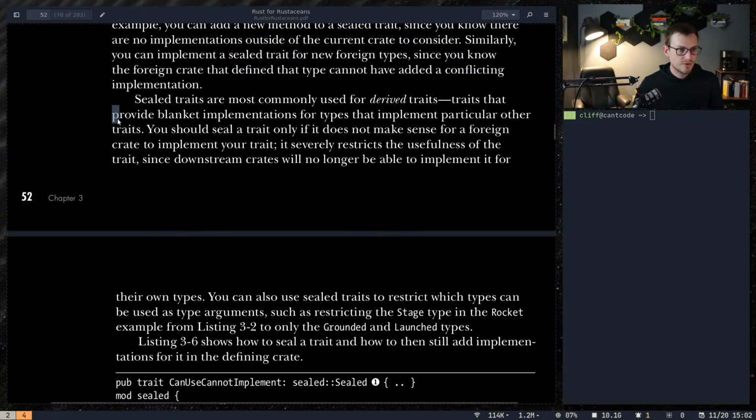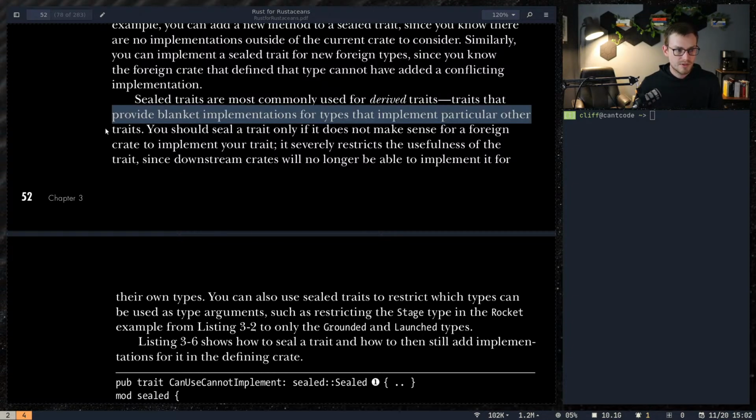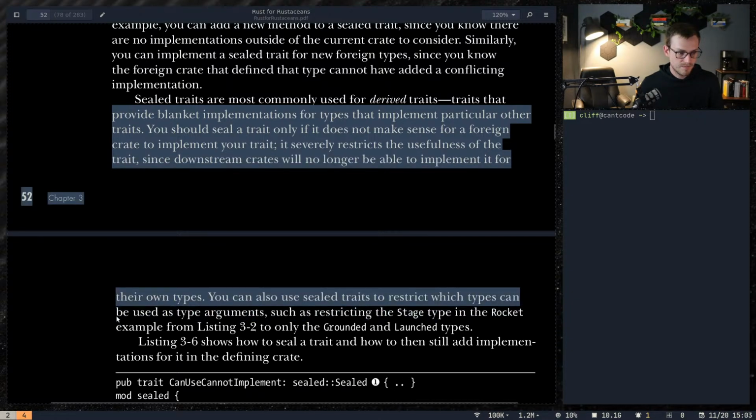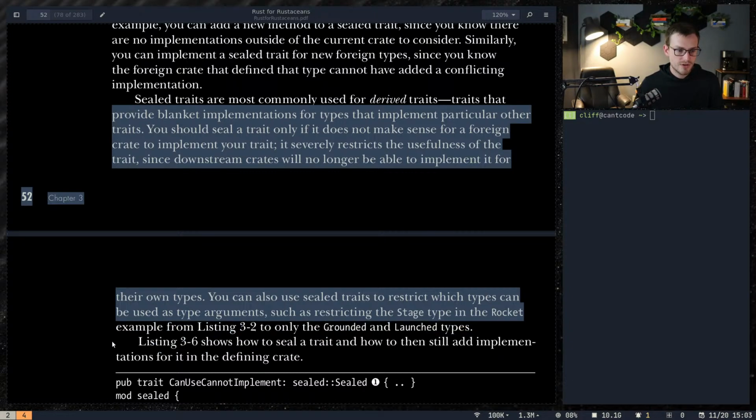Sealed traits are most commonly used for derived traits, traits that provide blanket implementations for types that implement particular other traits. You should seal a trait only if it does not make sense for a foreign crate to implement your trait. It severely restricts the usefulness of the trait, since downstream crates will no longer be able to implement it for their own types. You can also use sealed traits to restrict which types can be used as type arguments, such as restricting the stage type in the rocket example in listing 3.2 to only the grounded and launched types.